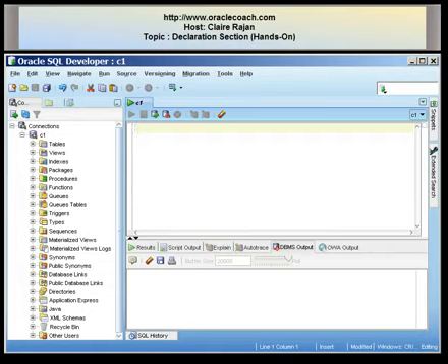This is Rajan, and in this tutorial I'll be demonstrating the creation of variables in the declaration section. I'll be performing the hands-on exercises using SQL Developer. I will also introduce you to SQL*Plus and show you how to write programs through SQL*Plus. I have SQL Developer open. I'm connected as the user HR through a connection called C1.